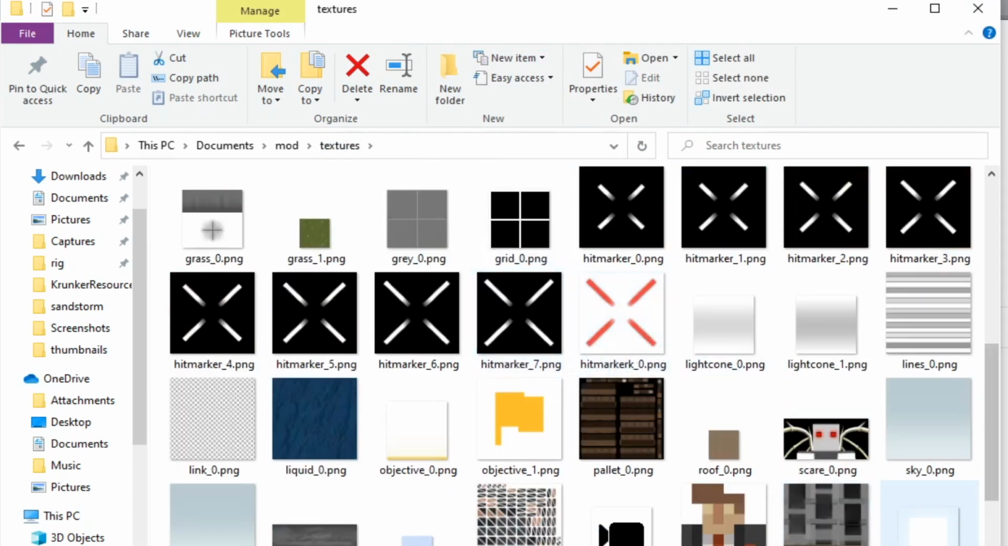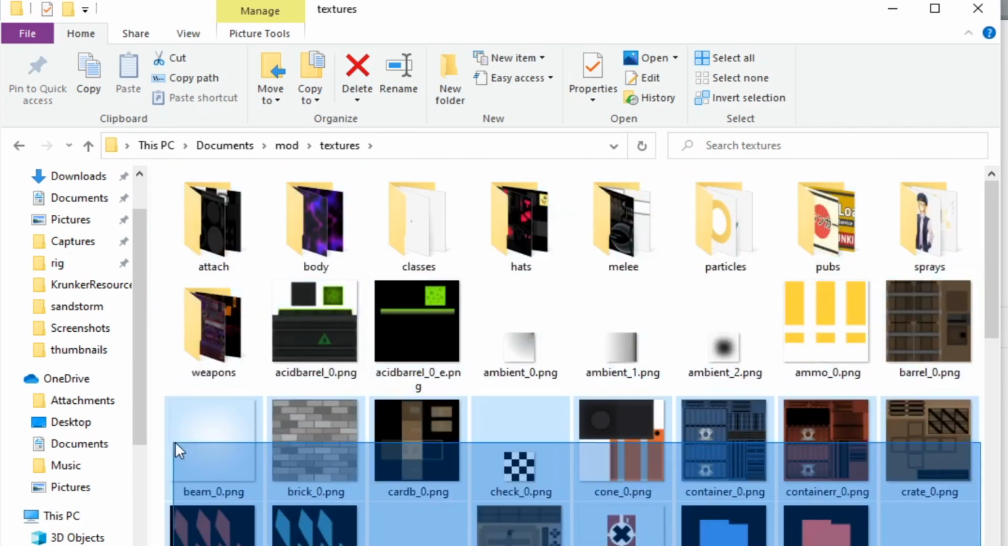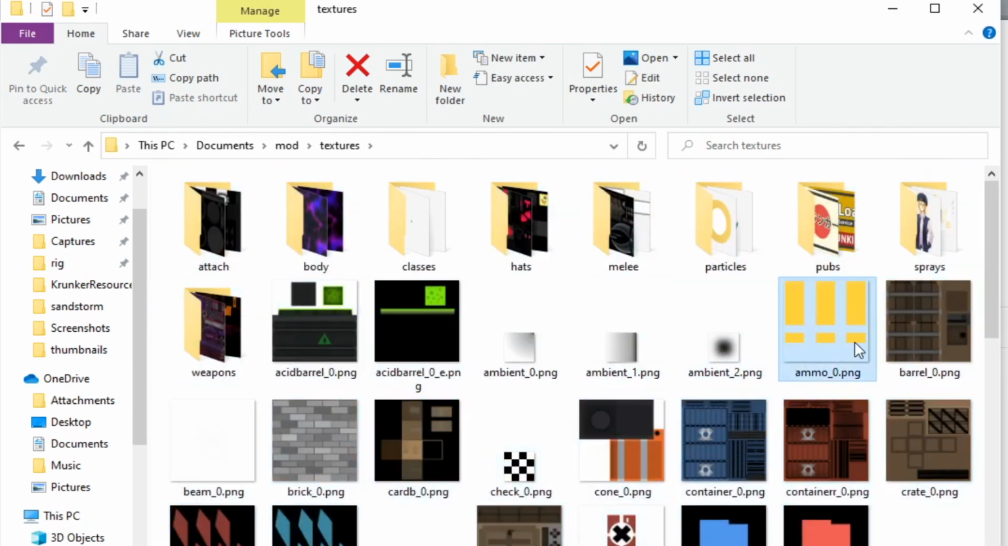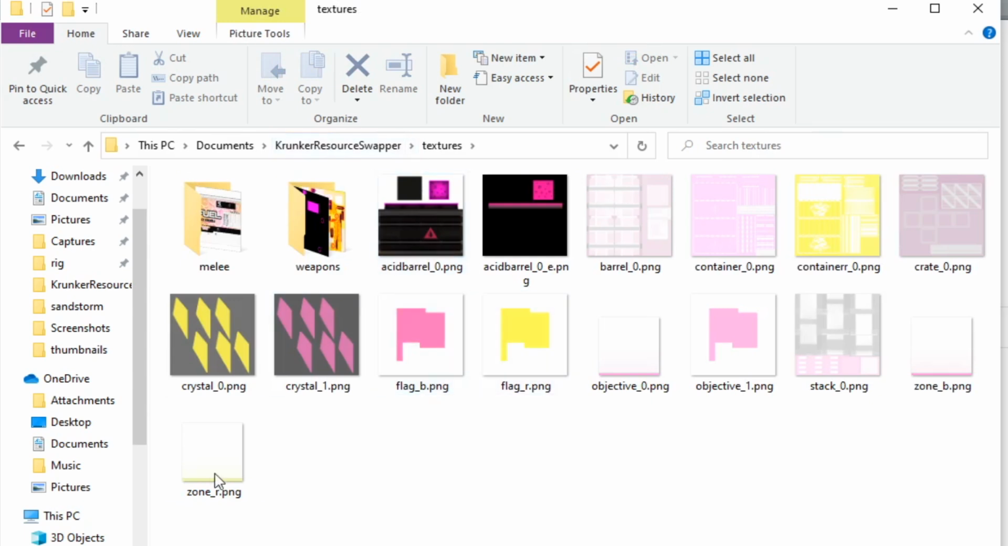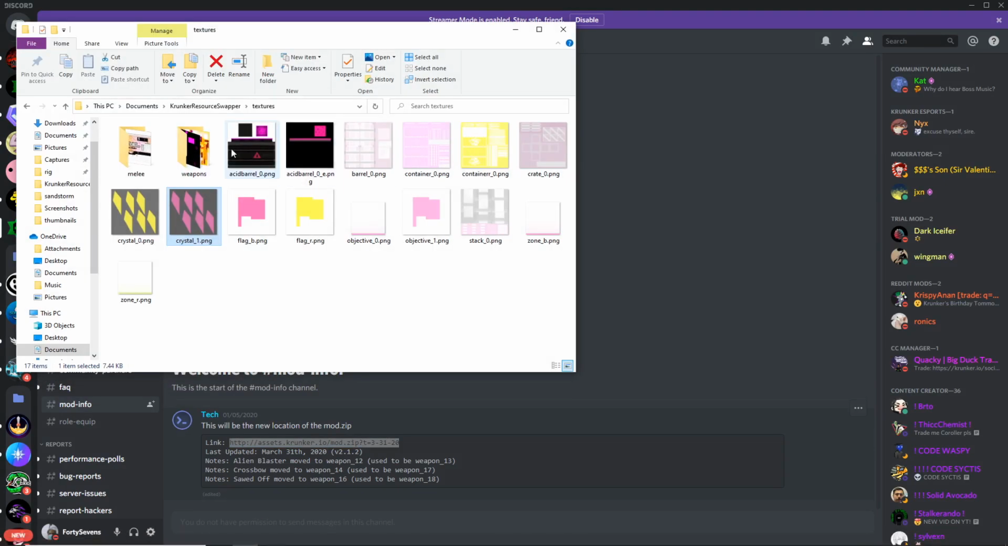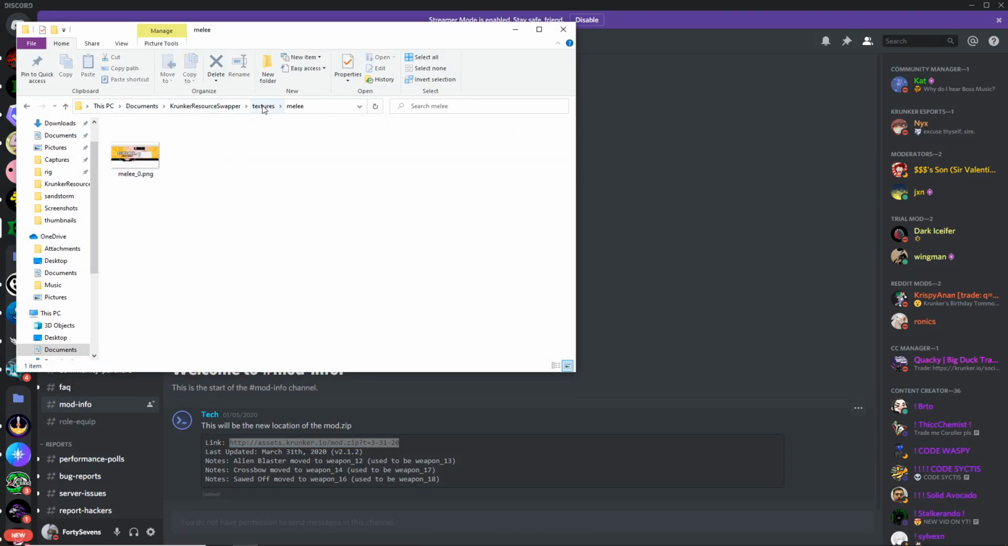Then you want to open it up in Photoshop, and basically save it under the same name that it already was, but instead save it into Krunker Resource Swapper under textures, as I have here. So here I go. The majority of people you would notice as blue and green stuff, or blue and red, but I changed them to yellow and pink for the texture pack that I'm making right now. So that's basically how you can get any weapon or anything in game.